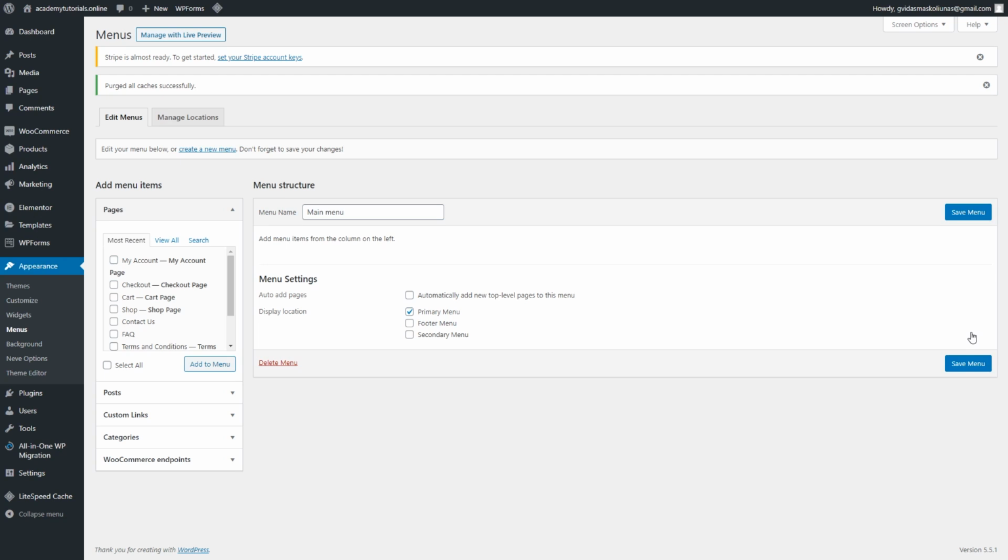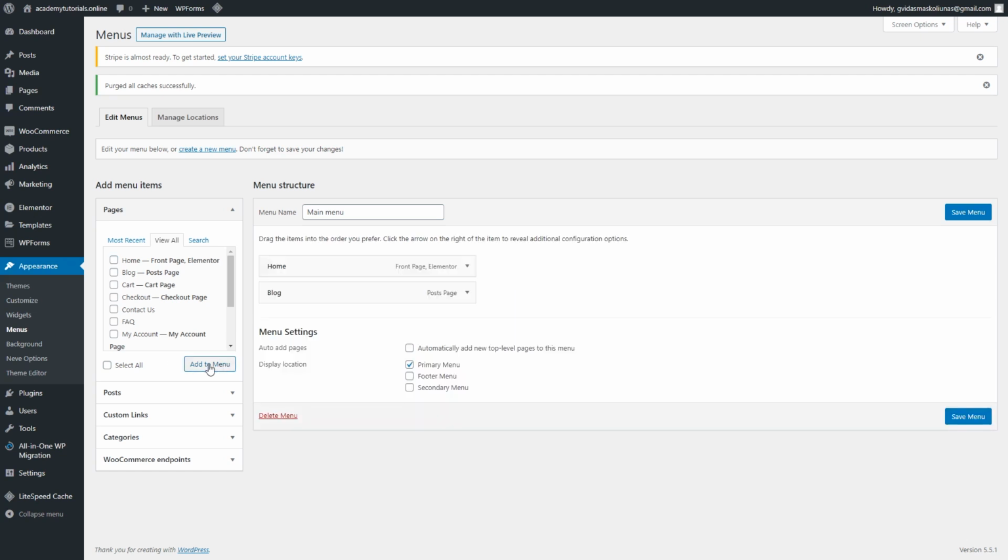And now it's up to you what you want to display in your menu. So obviously we could display our homepage, we could display our categories, and we could include blog. So let's start by adding homepage and a blog. Let's click View All, and let's look for a blog, and let's click Home. Let's click Add to Menu. Alright, and now we could add our categories to this menu.